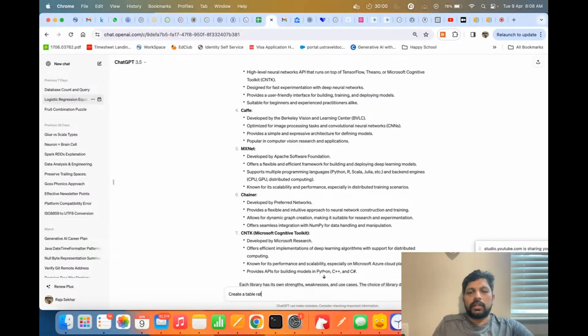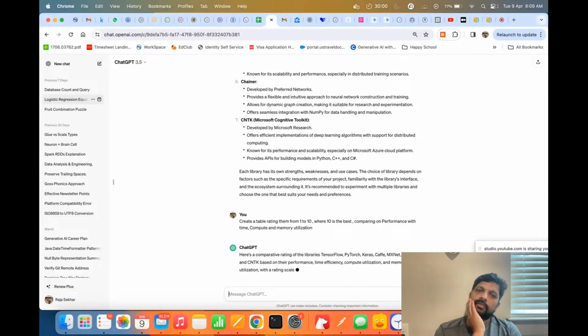And create a table rating them from 1 to 10, where 10 is the best, comparing on performance, time, compute and memory utilization. Let's try this. Let's see if ChatGPT will work with this.